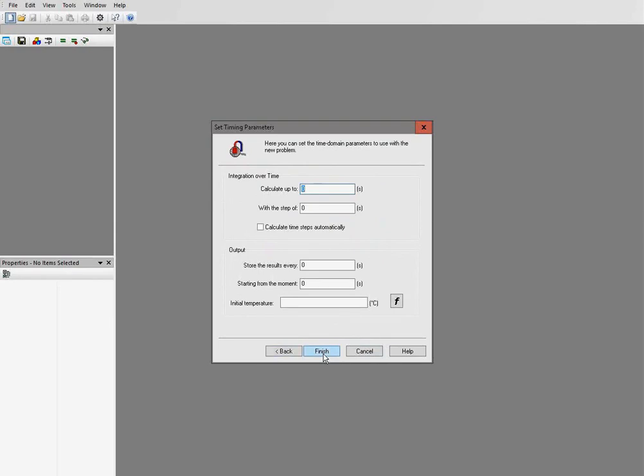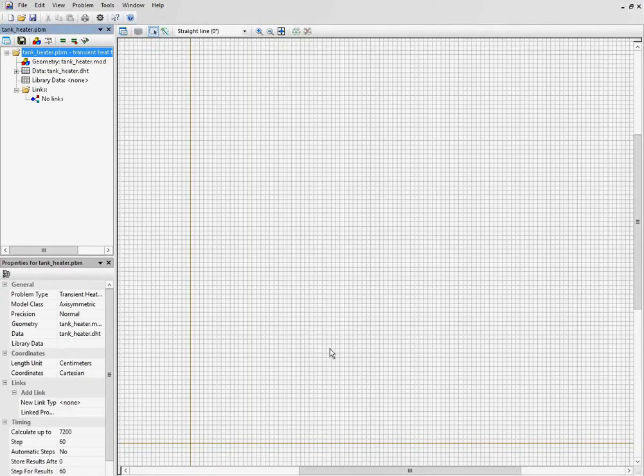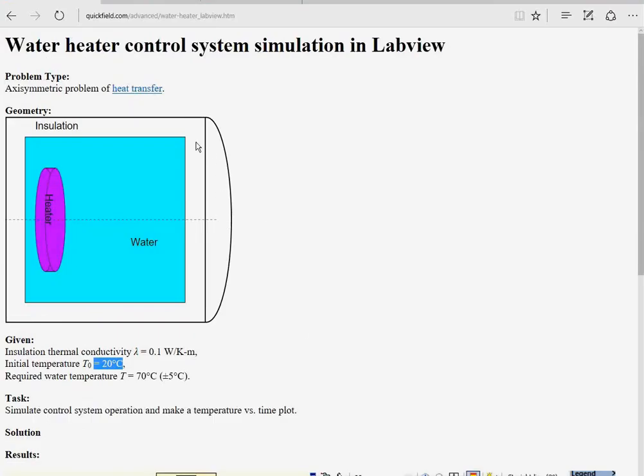For transient problems, we should specify the integration time and the time step. Well, let the integration time be 2 hours and the time step 1 minute. Yes, and the initial temperature is 20 degrees Celsius. Okay. Here you can see the geometry model editor window. The axis of rotation symmetry is a horizontal one. So in the model, we should draw only the upper half of the cross section.